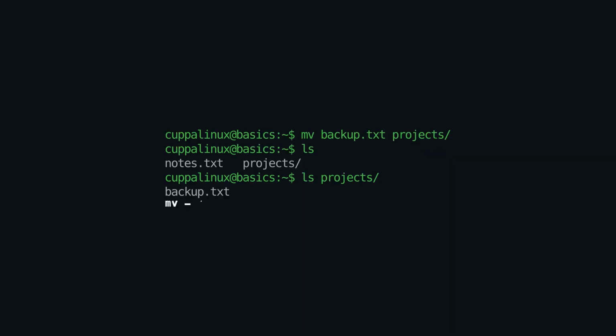mv does double duty. It moves and renames files. Here we move backup.txt into the projects folder. After the move, backup.txt lives inside projects, not in our home directory. Listing the projects folder confirms it's there.